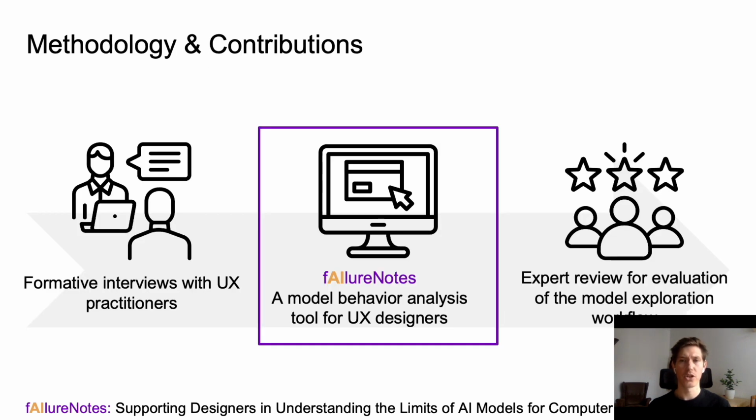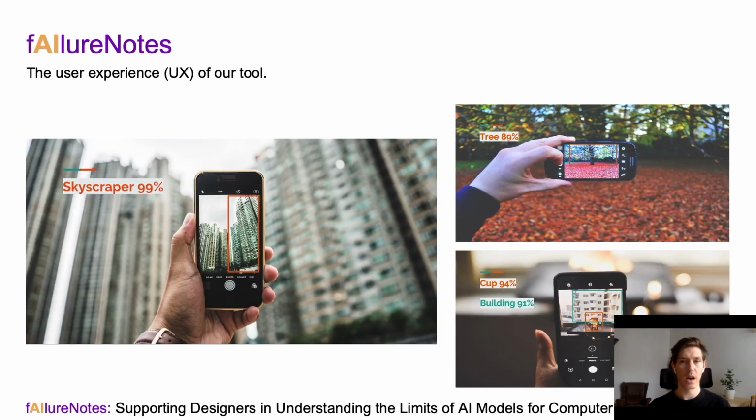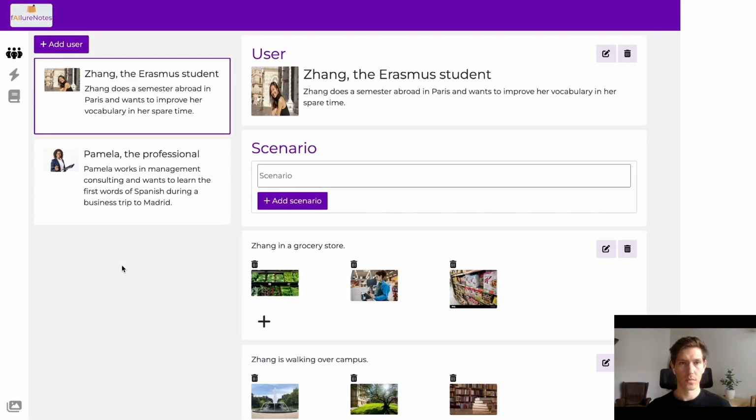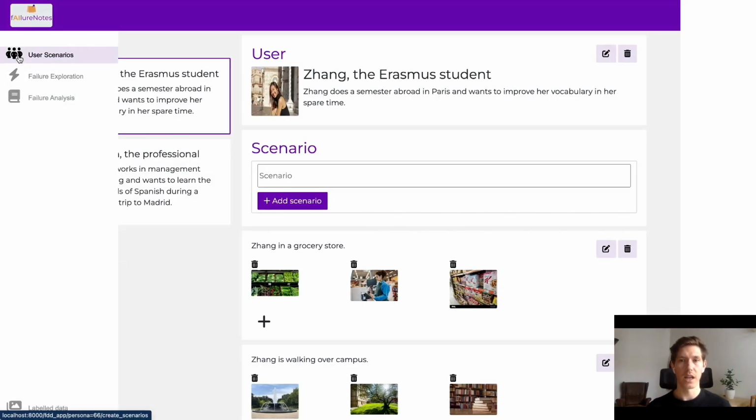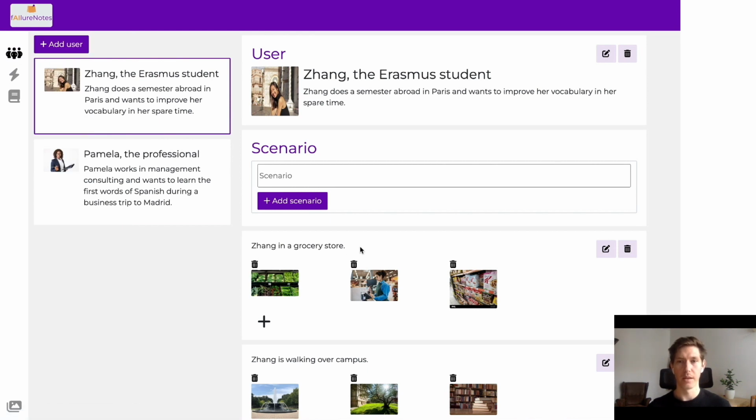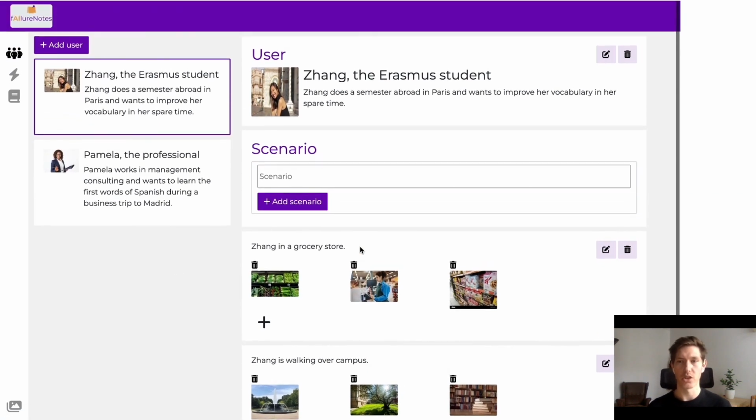Based on this knowledge, we built fAIlureNotes as an interactive web app. Let's look at how Eva, an AI-experienced UX designer, would use fAIlureNotes. Eva wishes to design a computer vision-based language learning app, one that is similar to a vocabulary trainer for people who are just getting started learning a new foreign language.